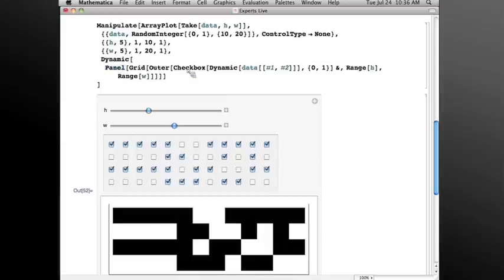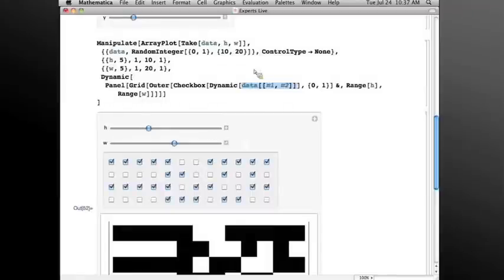And then the contents of the Dynamic, this is slightly tricky. You cannot use the Control syntax because Manipulate doesn't know how to deal with arrays, array references. It's only set up to deal with individual variables. But you can explicitly specify a Checkbox, give it an argument which is a Dynamic, and that checkbox will work in the context of the Manipulate.